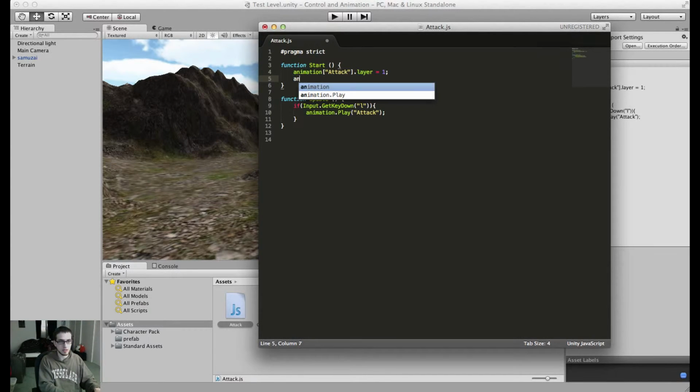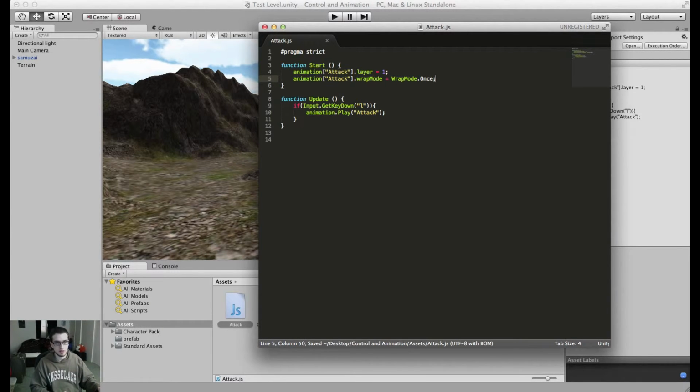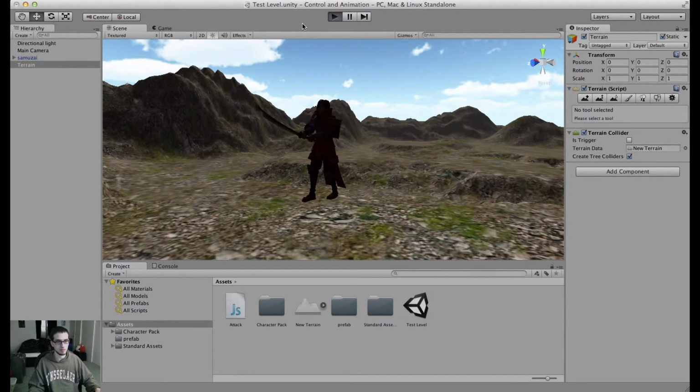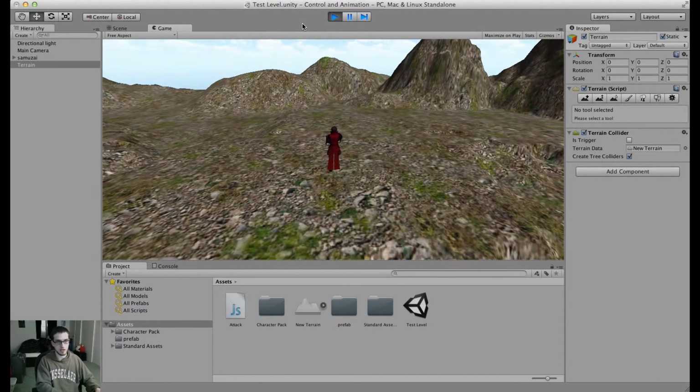So it's going to be animation attack dot wrap mode. And we're going to set that property to wrap mode.once. We'll save that. So wrap mode.once represents wrapping a single time. And we're setting the wrap mode property of this animation to wrap mode.once. So let's try that. Go ahead and press play. Press L. And our animation plays one time.